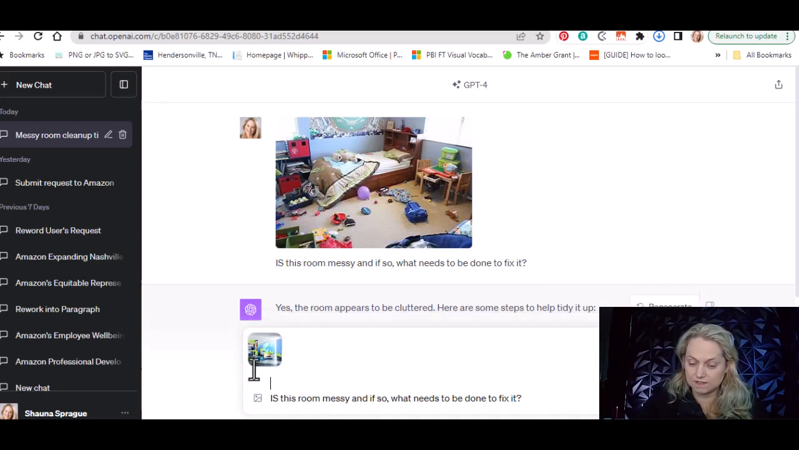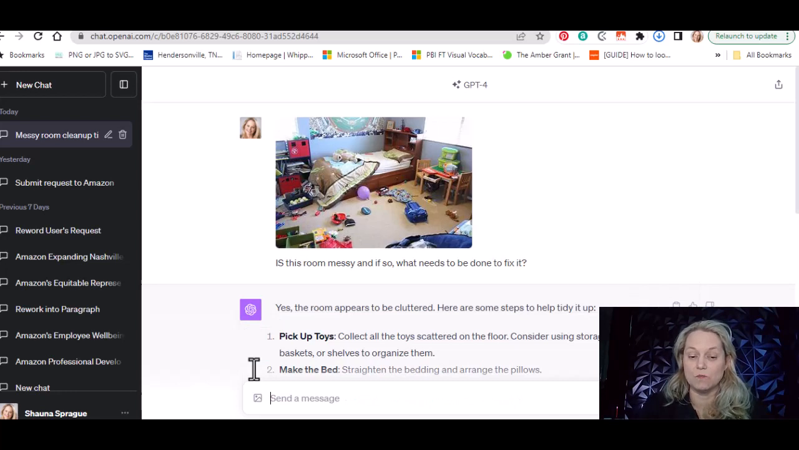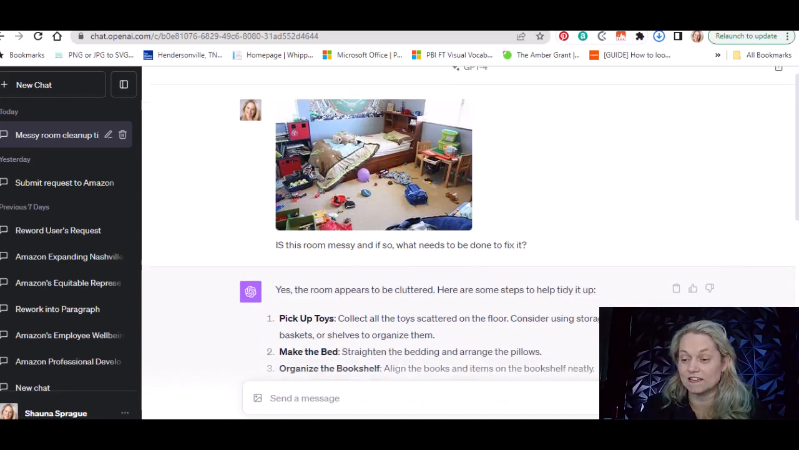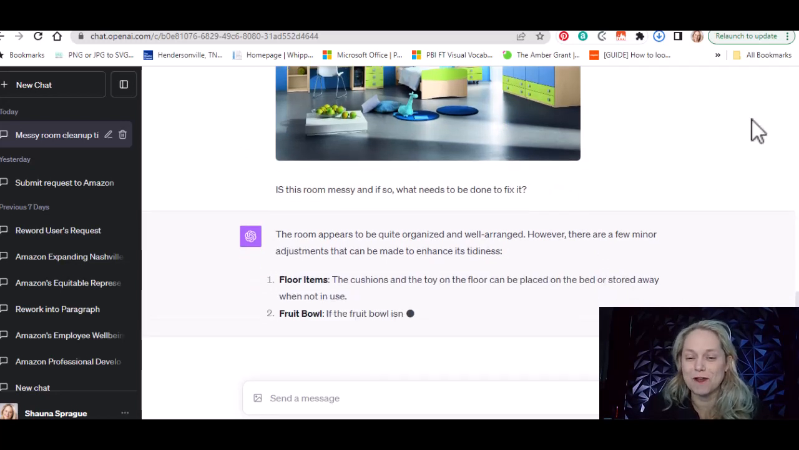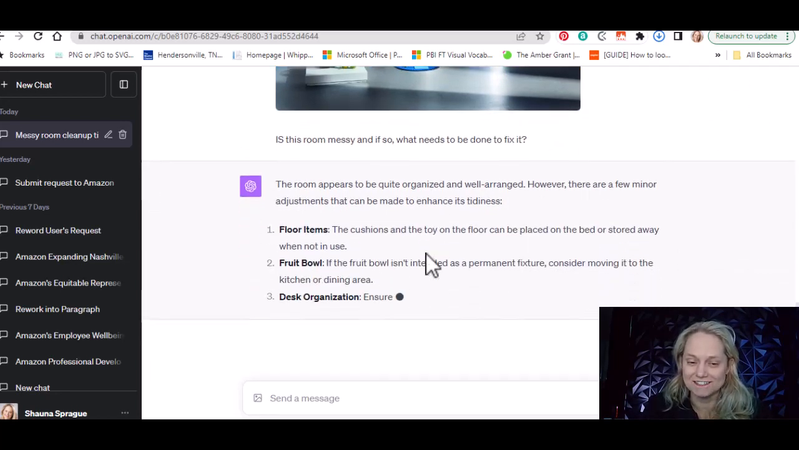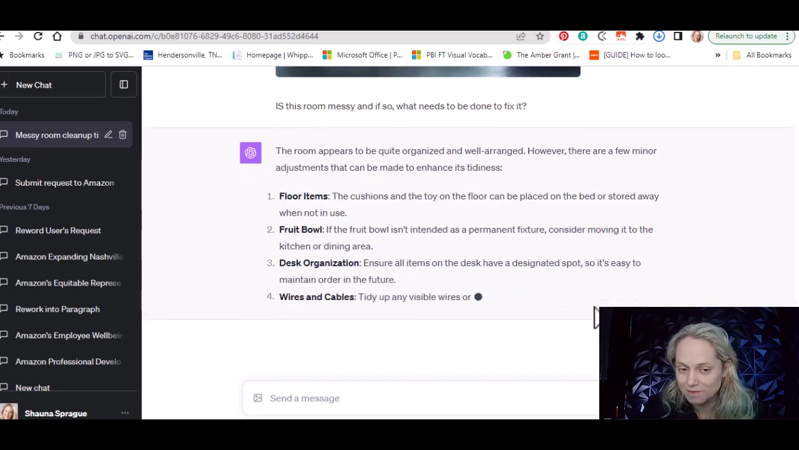Like that. I'm going to say, is this room messy, and what needs to be fixed? And so it should say this room is pretty neat, because that is one I got off a decorator site. So the room appears to be quite organized and well arranged. Let's see, minor adjustments. There are some items on the floor.